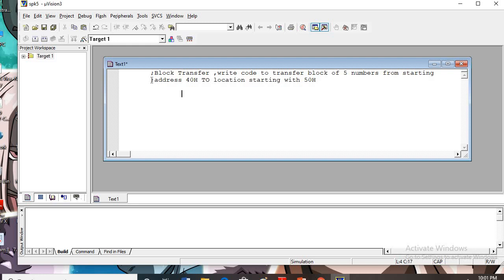This small code is one of the most general kinds of application. Many a times for sending something from one particular address to another address, we may want to perform some operations. In that case definitely we can do this kind of block transfer. This is just a simple thing, that is data transfer from one location to another location, set of numbers.